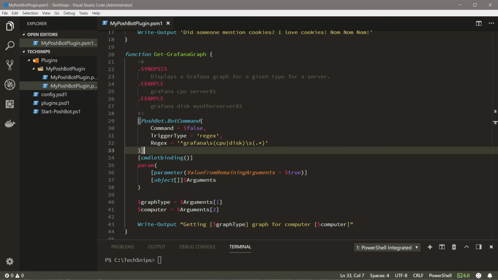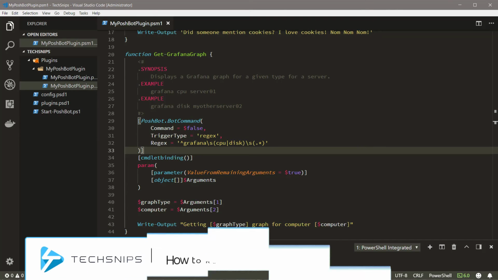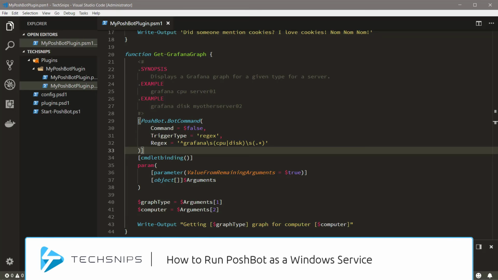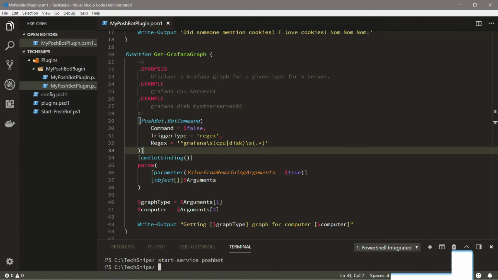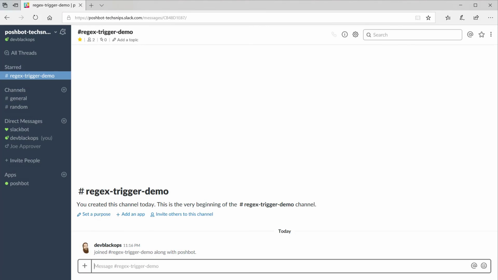Now that we've configured how this function will be referenced in PoshBot, let's fire it up. I've already configured PoshBot to run as a service. You can check out the How to Run PoshBot as a Windows Service snip for more information on how to set that up. Okay, now that PoshBot is started, let's head on over to Slack.